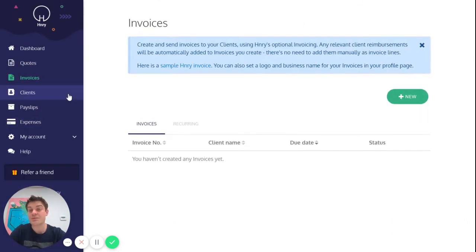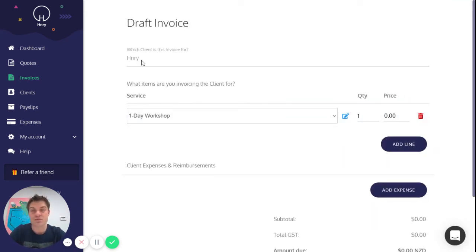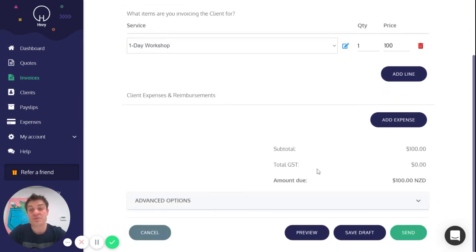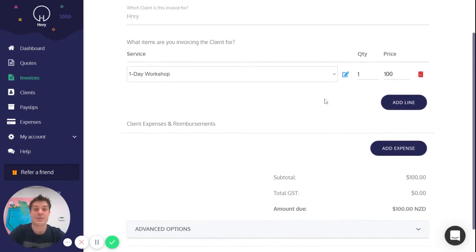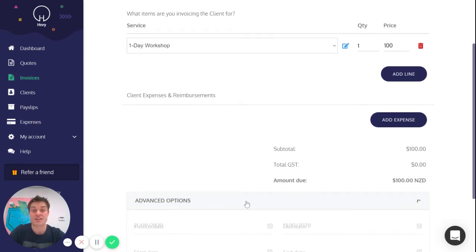And so what we'll do, I'm just going to create a quick invoice to show you how that works. So we're back in the invoices screen, and you'll see I've created a new invoice. It's already brought in my one-day workshop. Let's say I'll add in a price here of $100. And if I'm GST registered, it's automatically going to add the GST onto this. I don't need to enter in my GST number separately. I don't need to put any calculations in. It's automatically going to apply the right GST if I'm GST registered.